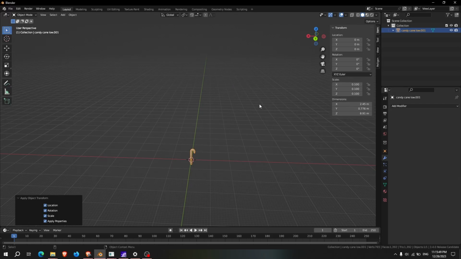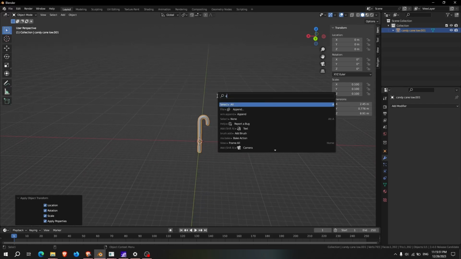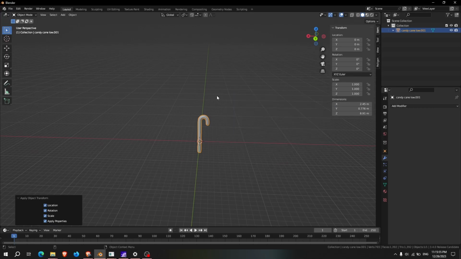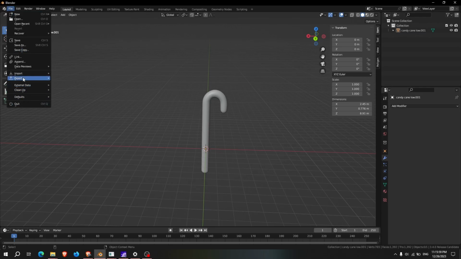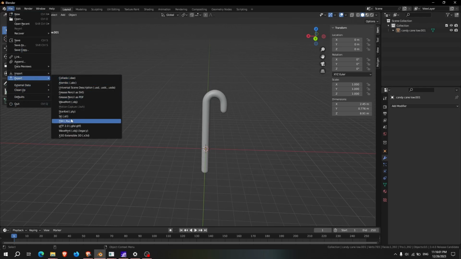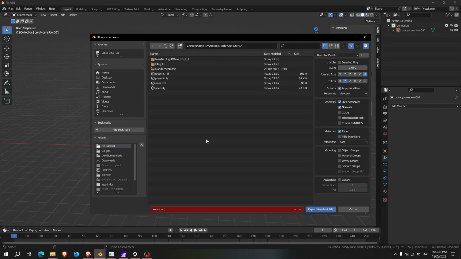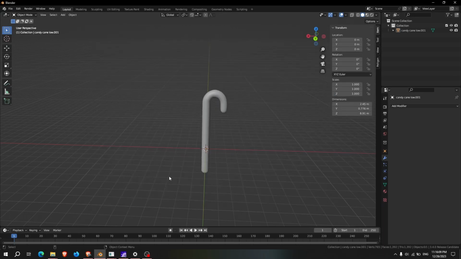So we divided it by 10, and then we need to apply transform again. Apply all transforms. Yeah, great. So now what we need to do is hit File, Export, and export as OBJ. And now we name it candle. Yep. So we save it.